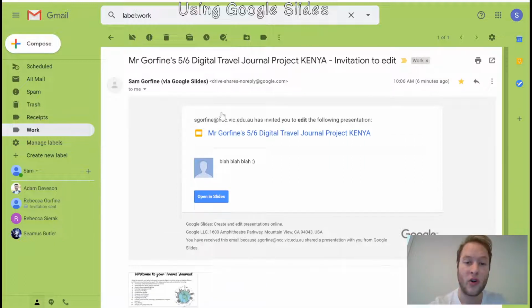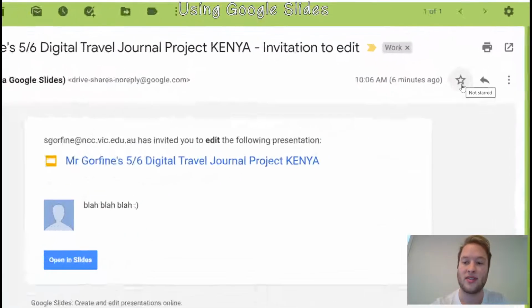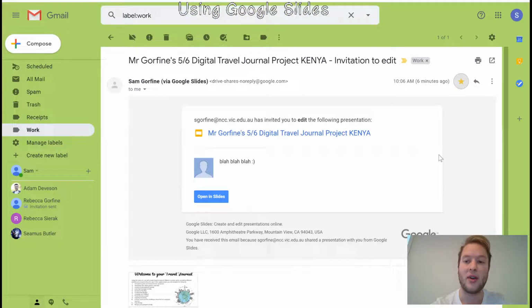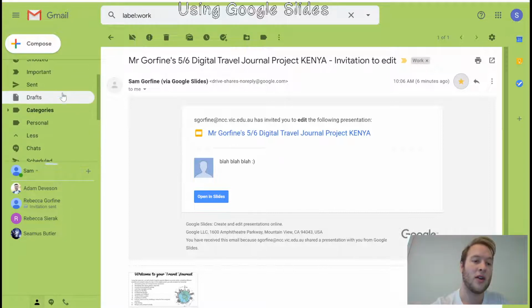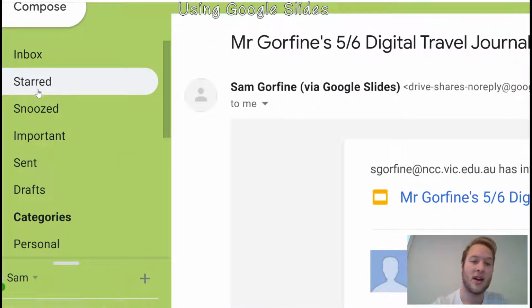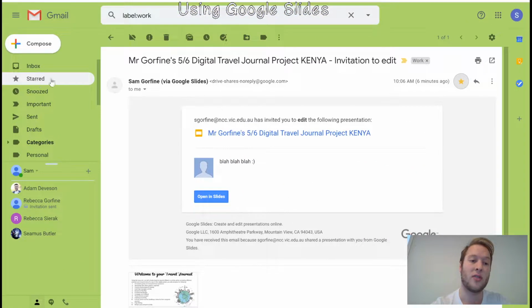Once I've opened my email, one thing I can do is favorite the email in case I lose it somewhere. Here there's a button that looks like a little star, and it says not starred. If I click on it, it's now golden. Surprise, surprise, it's now in my favorite section of the email. If I look here, it says starred. If I click on starred, it's sort of like your favorites or your bookmarks of your emails. So it'll be at the top of there.